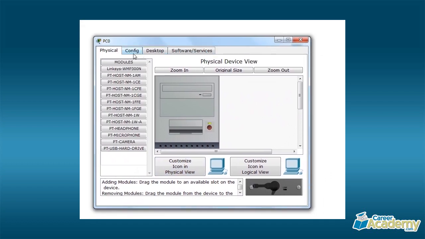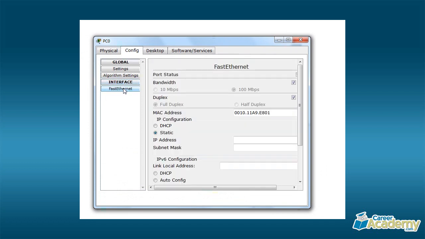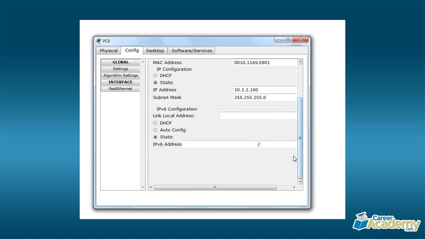And from the PCs, we're going to go to the configuration. For the interface, Fast Ethernet, you can see that we have no IP address. So I'm going to put in a static address. We don't have any other servers to help us in setting that up. And the address in this one has to be in the same subnet. So 10.1.1.100, again with the same 24-bit subnet mask. Now that I have that set up, we should be good with our configuration.